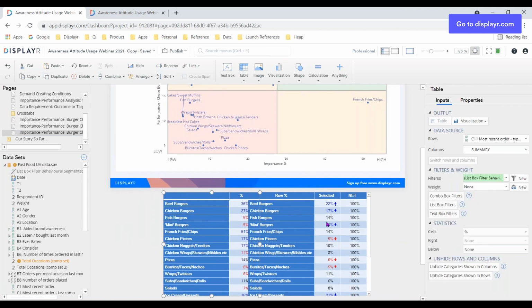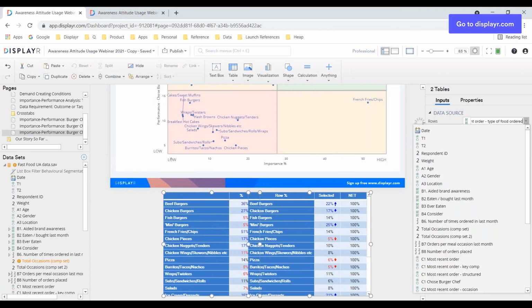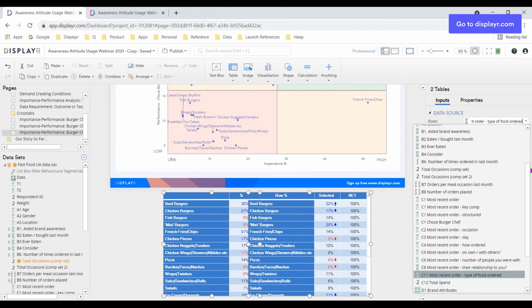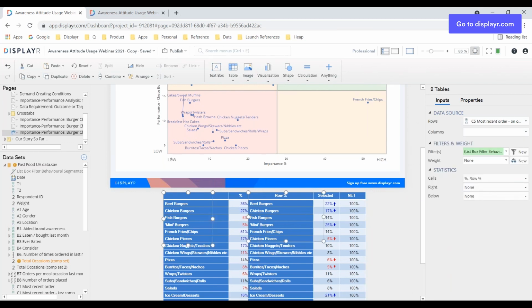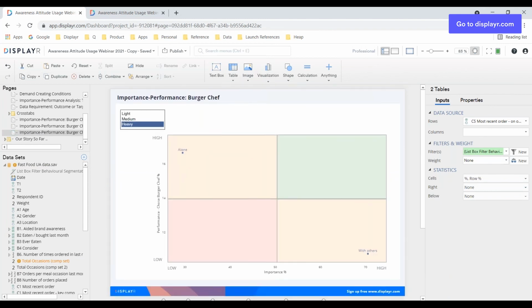Find our inputs. And I think we saw in our predictors that who I'm with was kind of important. C5. And the table, the chart changes instantly. So Burger Chef does okay at the niche on my own occasion, doesn't do so well when dining with others. It might be related to the dinner insight from earlier.